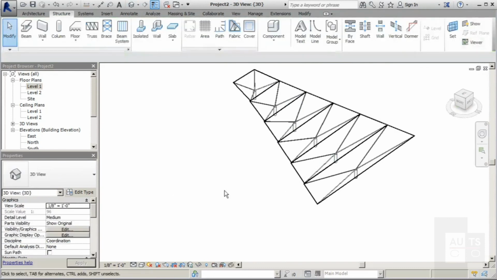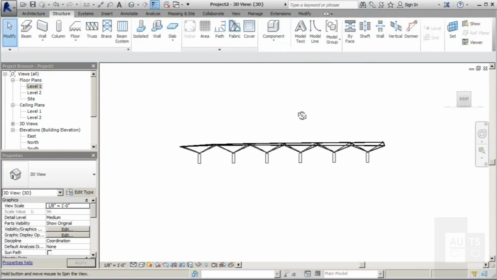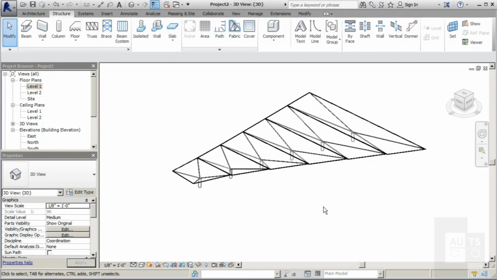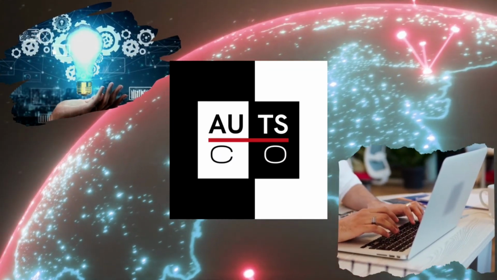Perfect. So we have a few more adjustments we need to make to this for it to work for our design. And in the next lesson, we'll go ahead and finish out this design and wrap up this course.